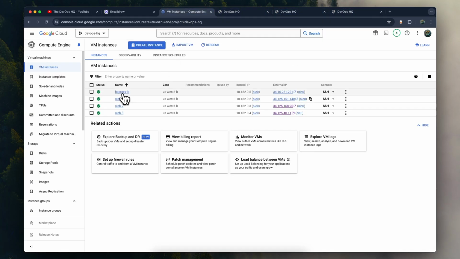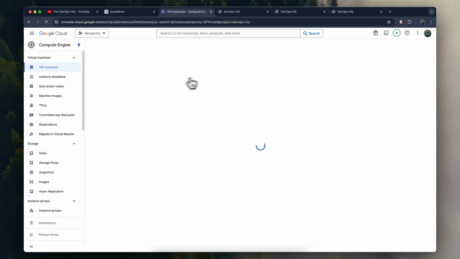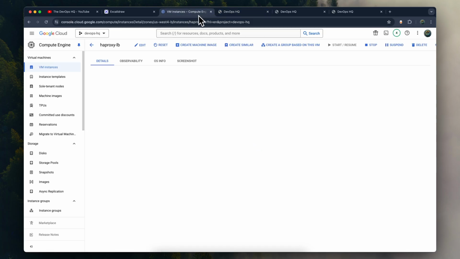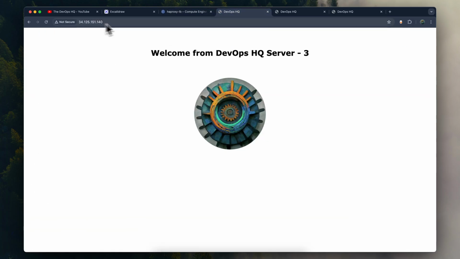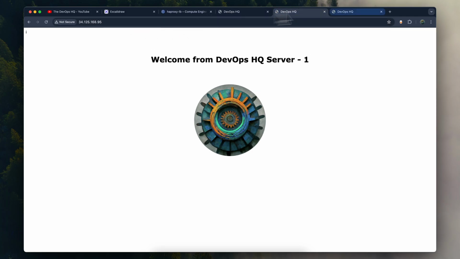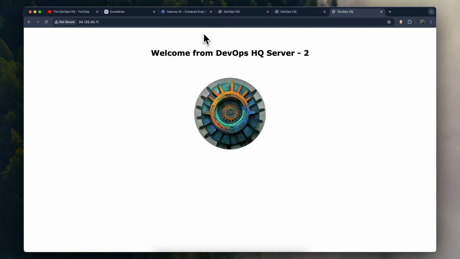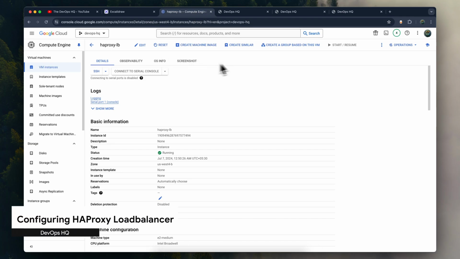And now let's configure our load balancer such that we don't have to know these 3 IPs, the first one, the second, and the third, and we just know our load balancer IP, and it will redirect that traffic to these backend servers depending upon the load. So let's SSH into this.